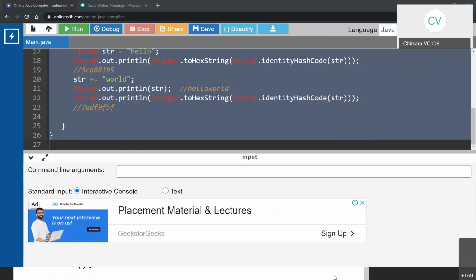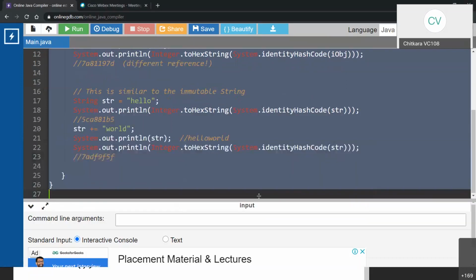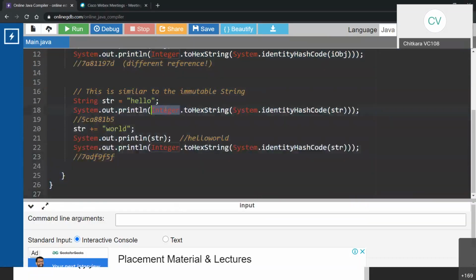If you look here, this class Integer provides something called toHexString, which allows me to convert the hash code into a hexadecimal string.